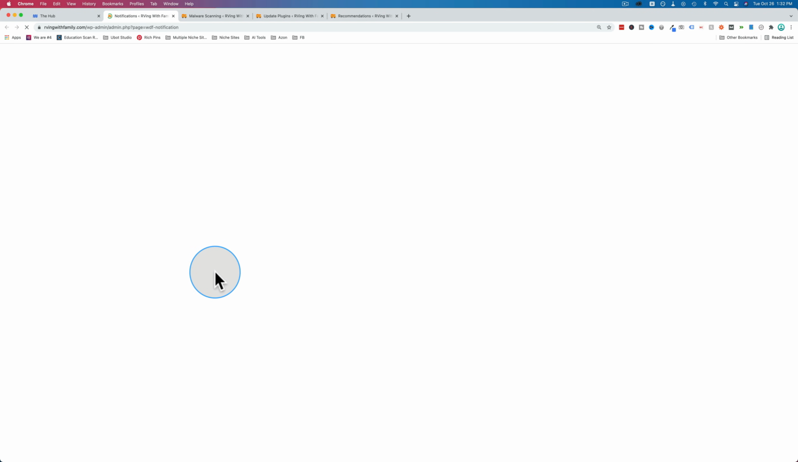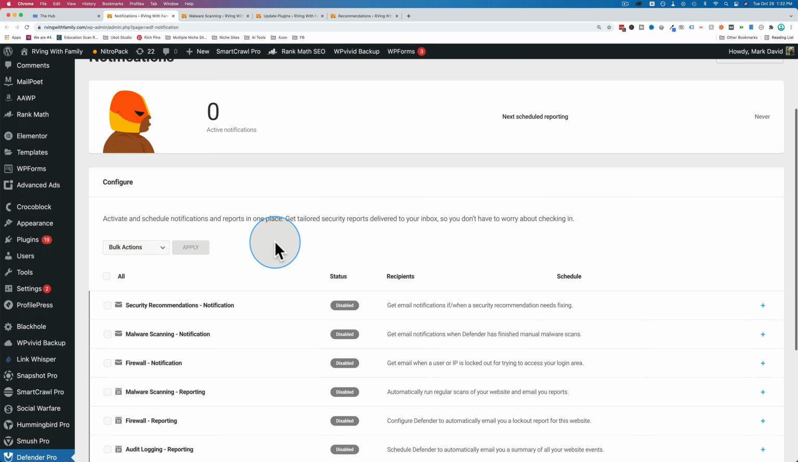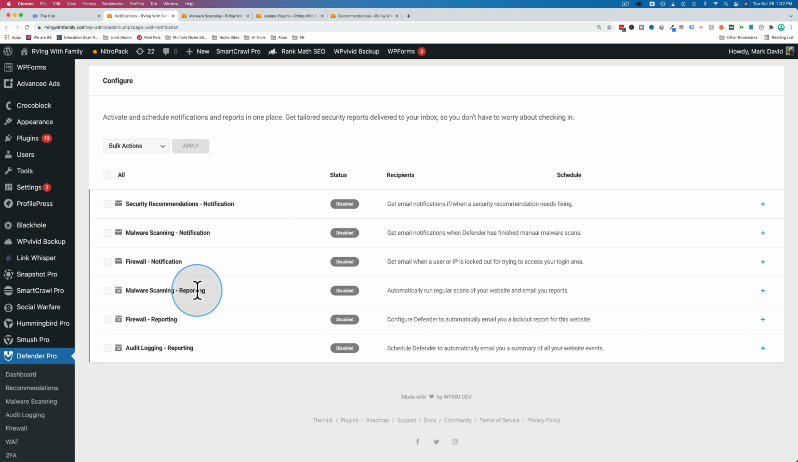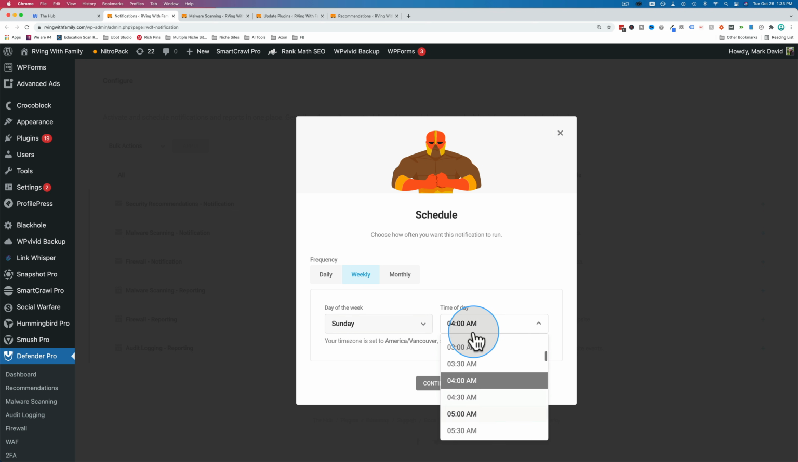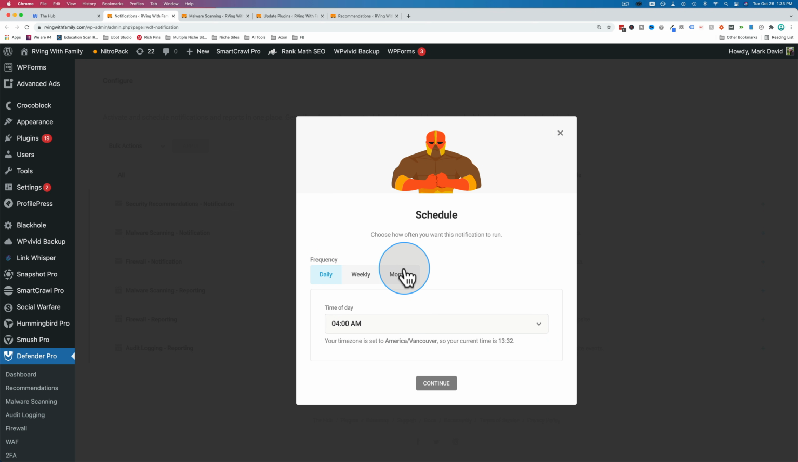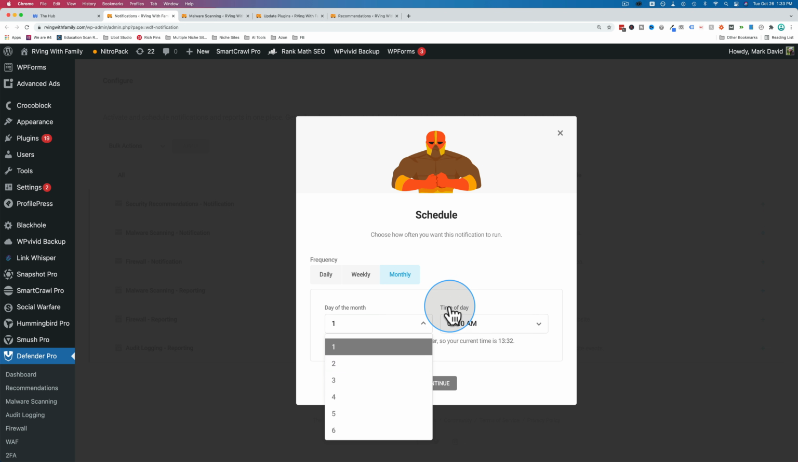And now it's going to take us back to the website, to that same page we were just on. The malware scanning is the one that we just clicked on. Click on the plus. We can schedule it to be daily, weekly, or monthly, and we can choose the day of the week and the time of day. Or for daily, just the time of day, or monthly, the day of the month and the time of day.